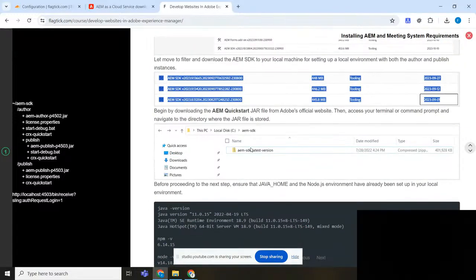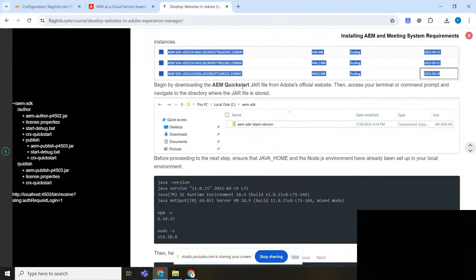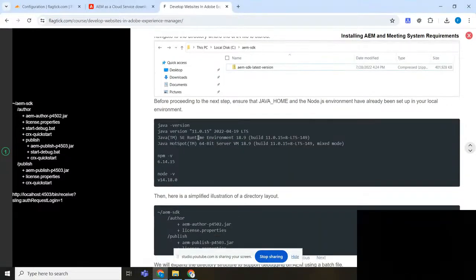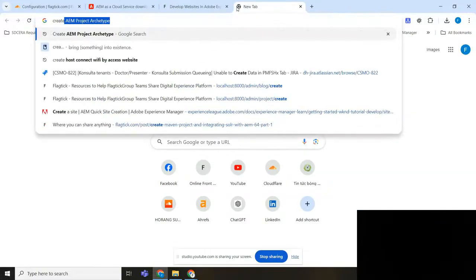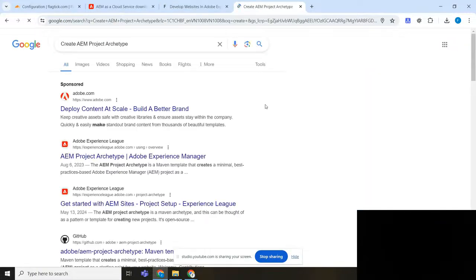And then we will try to get the AEM quick start jar file from the official site. Then you need to set up some kind of environment, so the software requirement here is just for the AEM. So for example, I would try to create an AEM project archetype.